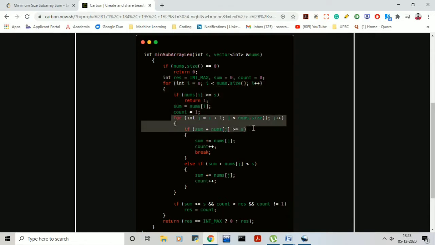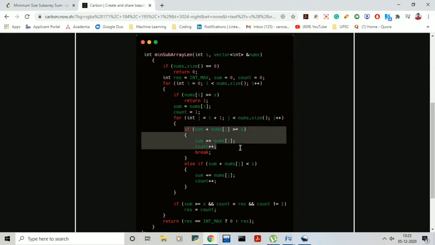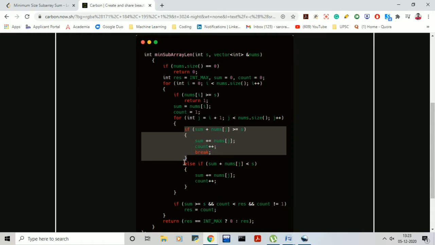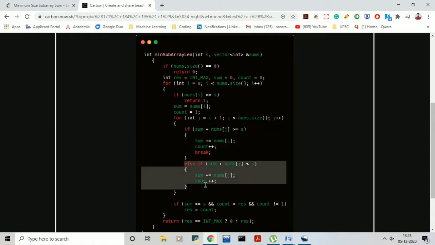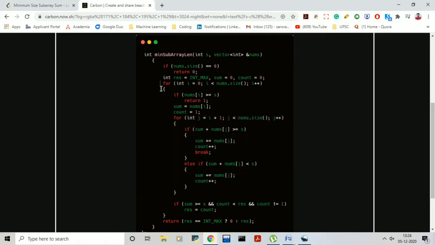So if we are starting from the location i, then we sum up the values from i plus 1 till the end, and at every instance we check if the sum by adding that location, which is nums of j, is more than or equal to s. In that case we do count plus plus, and then we can break out. Otherwise if the sum is lesser, then we need to go further towards the right to find a sum whose value is more than or equal to s. This way we can go through all the subarrays.